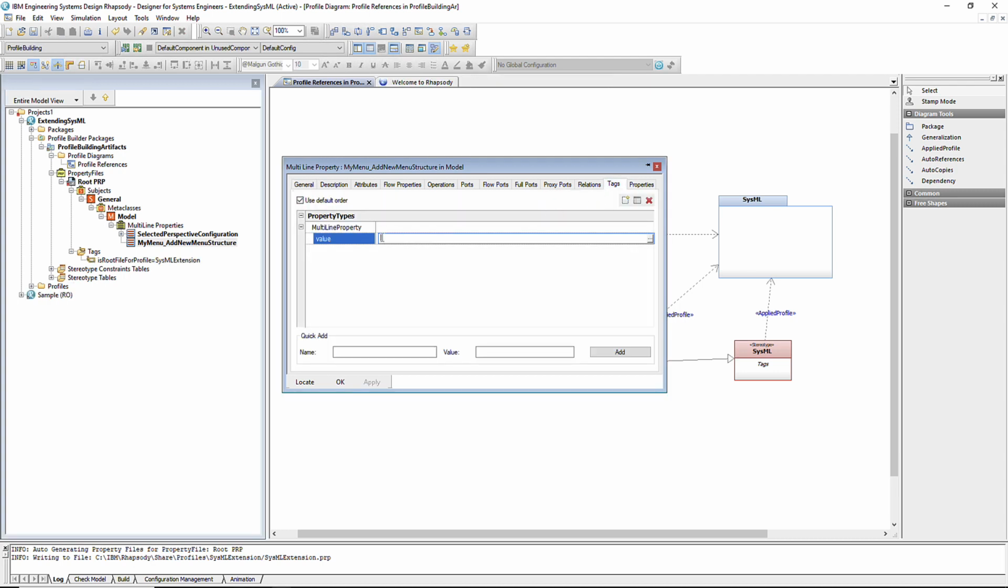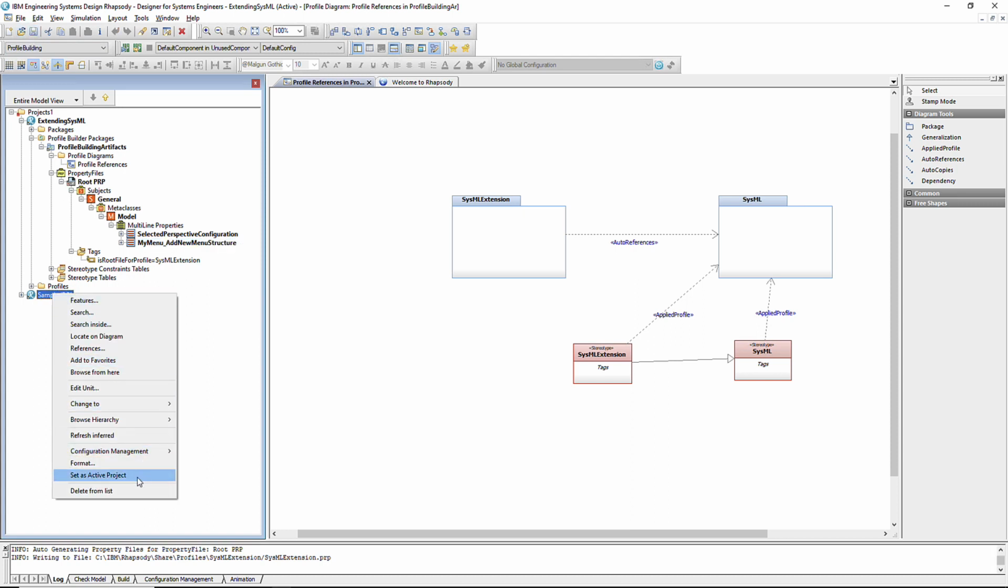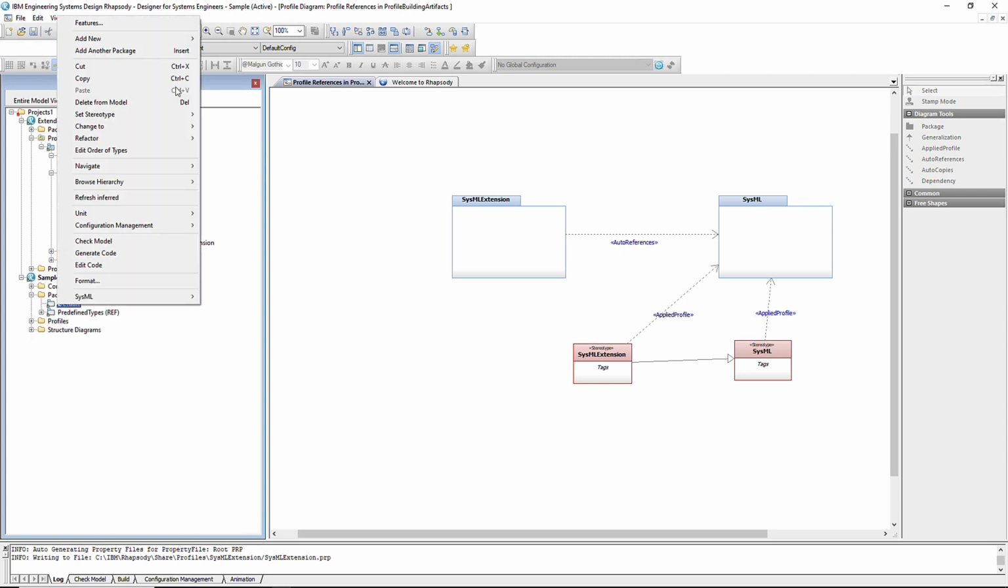We can again use the profile builder to build a menu for us, but to save time, I'll just paste in this menu, which contains new terms and also SysML terms. Now let's test it. First, I'm going to save to auto-generate those new properties into the property file. And then I can switch to the sample project. And in that sample project, I'm going to right-click the default package and select Add New. And there now is our new menu. We are now in full control of it.